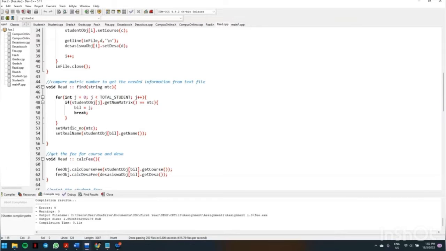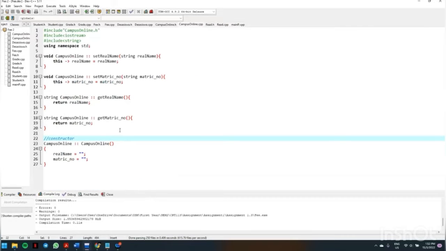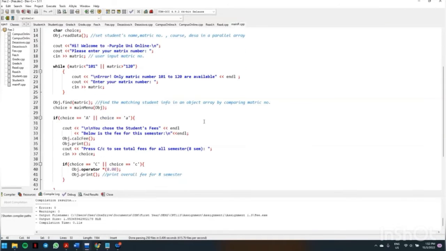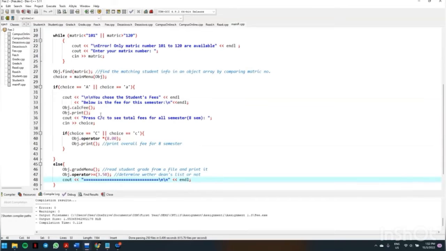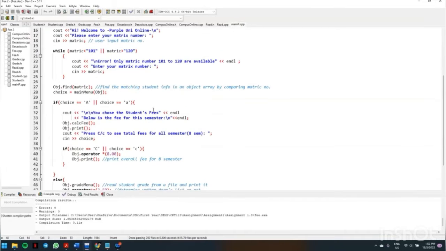Then it will also set the metric number and student's name. This method will set it to Campus Online. So in Campus Online, it will set the real name and metric number to the private members. Okay, back to main again.